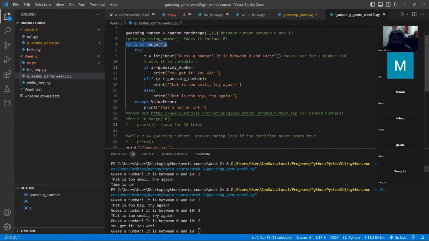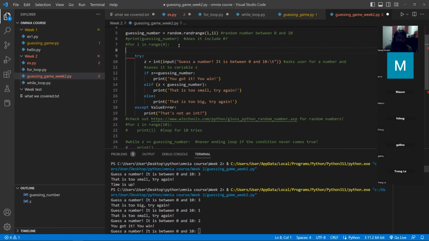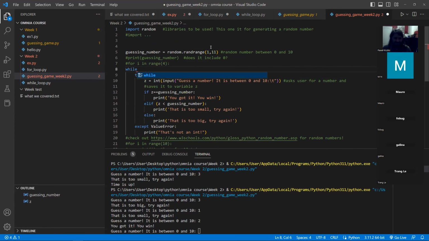But for example, if you want to be easy on your users and you want them to guess indefinitely, which might not be the best thing, but if we want to change it to a while loop, so we can type, and here starts this stairs.